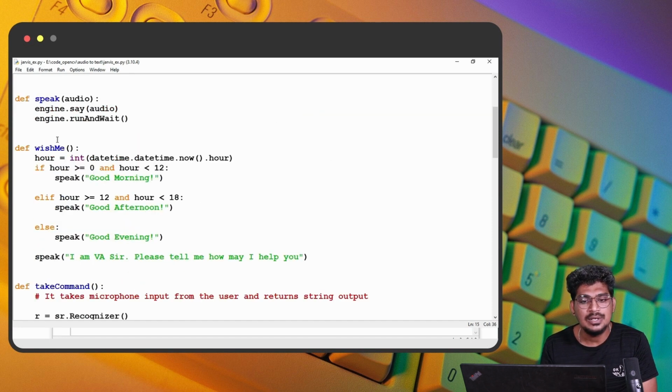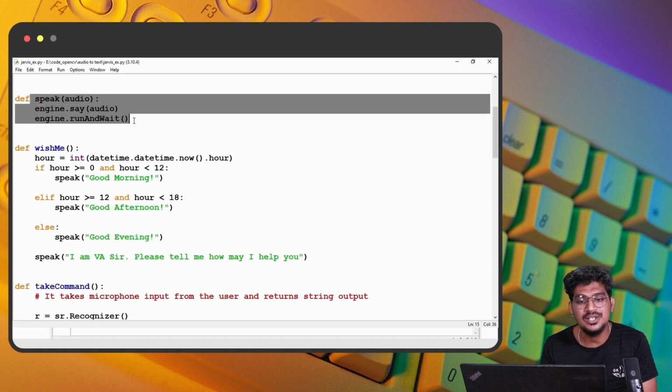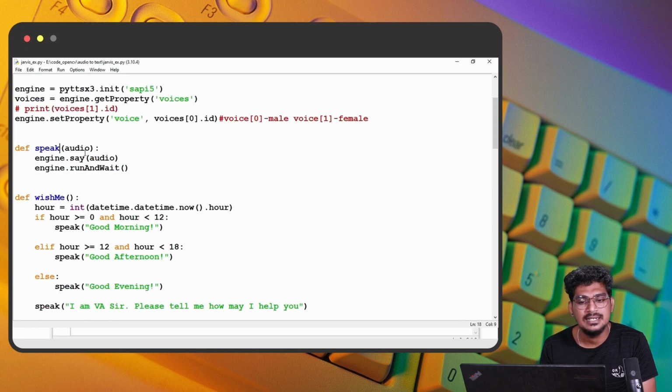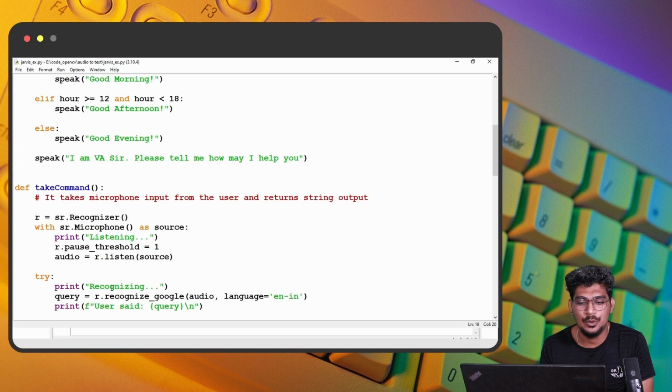Okay, right. So now I am going to create one particular function. This will be helpful for text to audio conversion. So this function audio is created, and this is the parameter. Okay. The argument will be passed in the future code. Right. So engine says the audio, that means this is the parameter, and the argument will be passed in the future code here.